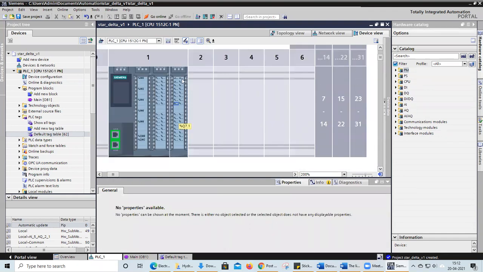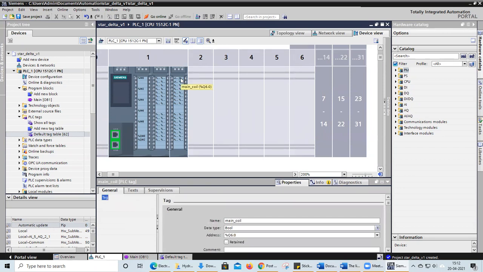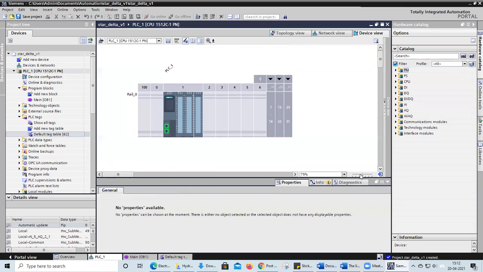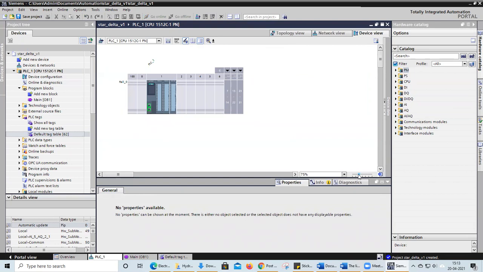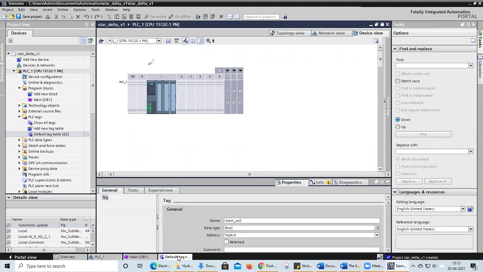In some CPUs, if you expand this one, the addresses will be displayed here itself so that you can use directly. But in this CPU, it is not happening here. Okay, go for the main block here. But we were working on the tag table, so go for the default tag table.